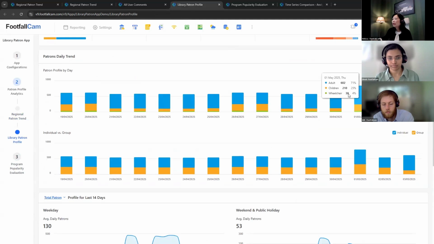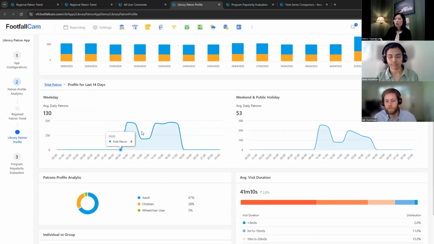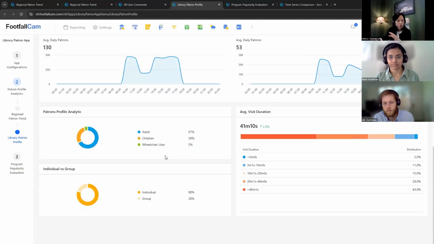So for example, here, your footfall was almost similar, but over the weekend, you have a higher proportion of children that come in compared to weekday. And on the 1st of May, that's Labor Day, so it's a holiday. So you have more people come in, for example, and then your individual people who come in on their own, and people that come in a group, you can have that, and also your trend profile over weekday and weekend, so you can look at that similarly. So this is for the specific library that you can go into.